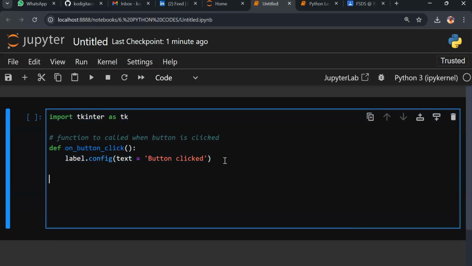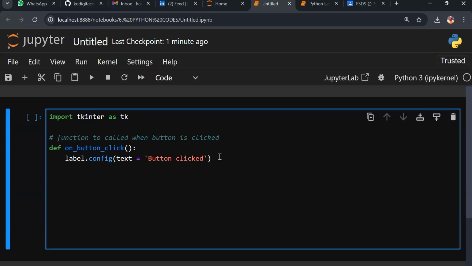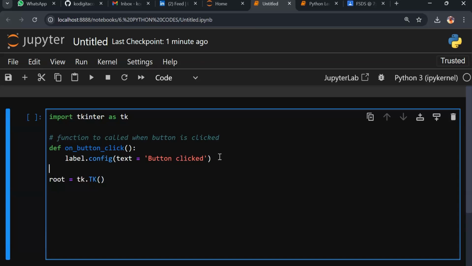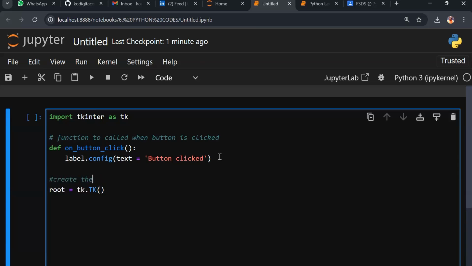Okay, next one. Now I want to create a main application window. Guys, are you following me? I want to create a front end called Tkinter as tk, and I create a function, the button clicked function, where I want to config as this one. Now let's say root equals tk.Tk, because this is what I want, to create the main application window.